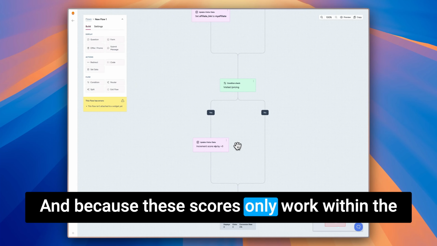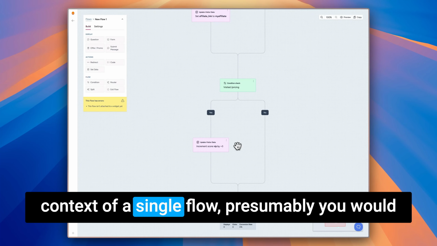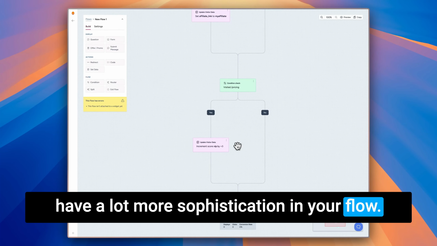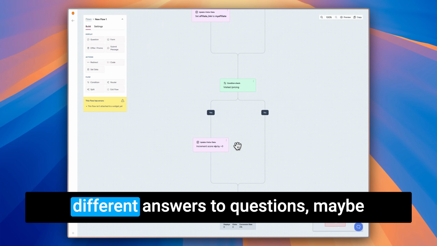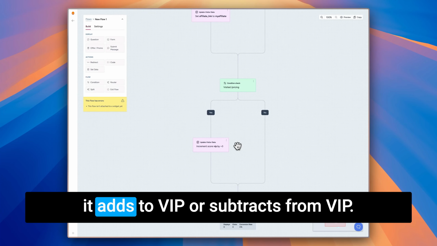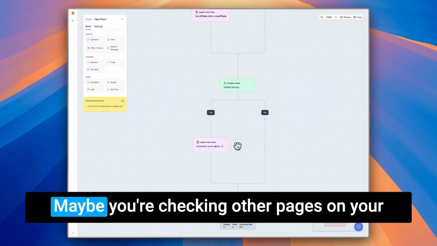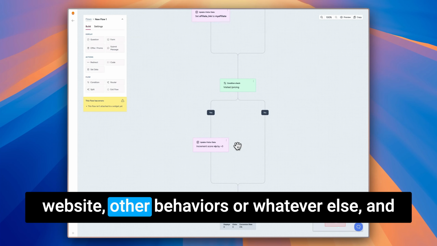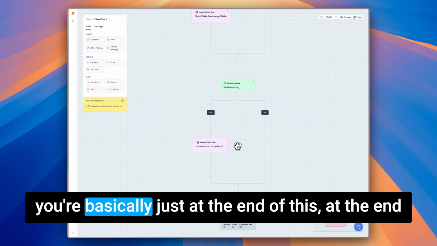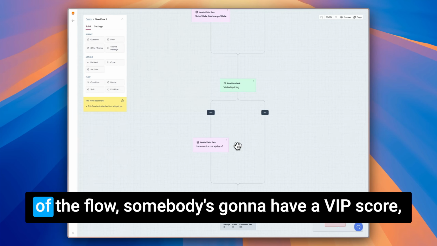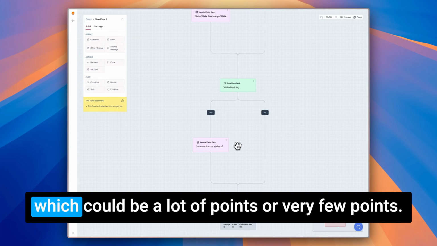Because these scores only work within the context of a single flow, presumably you would have a lot more sophistication in your flow. Depending on different answers to questions, maybe it adds to VIP or subtracts from VIP. Maybe you're checking other pages on your website, other behaviors or whatever else. And at the end of the flow, somebody's going to have a VIP score, which could be a lot of points or very few points.